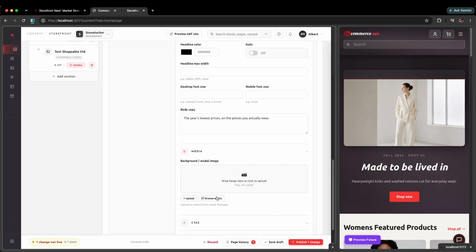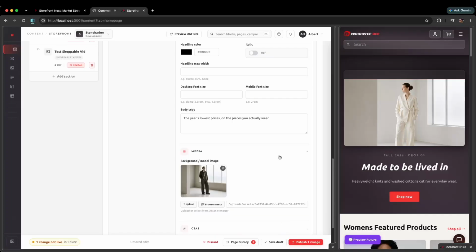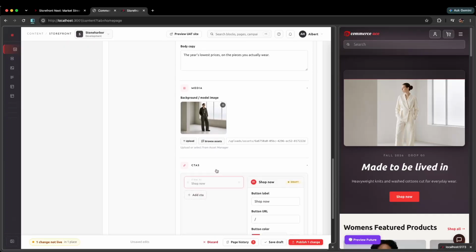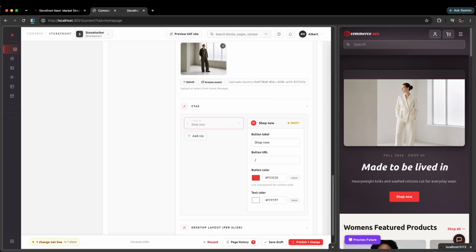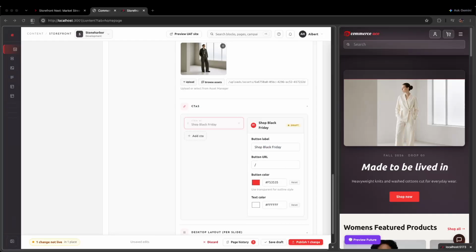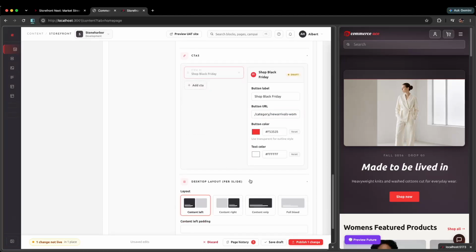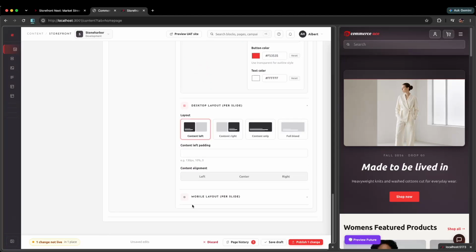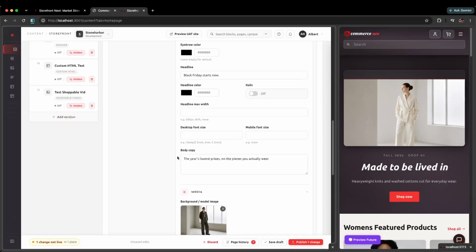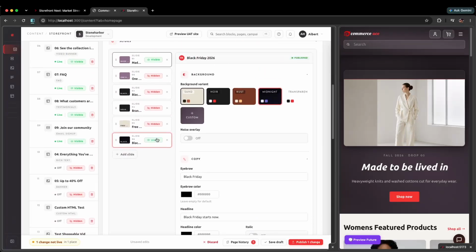For image, we'll browse assets, select this image here, and move on to CTAs. We'll label the CTA Shop Black Friday, enter the button URL. For desktop layout, we'll just keep content on the left. Let's make sure this is visible. Let's bring it up to second position.